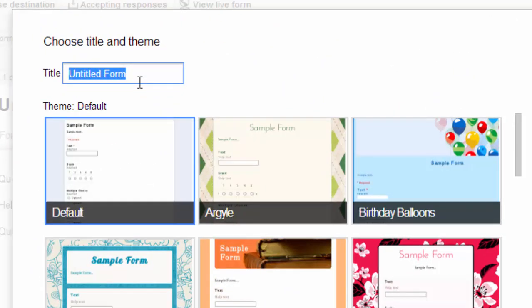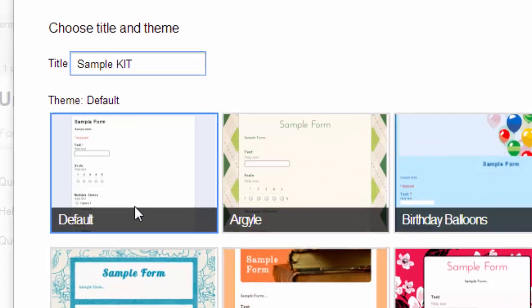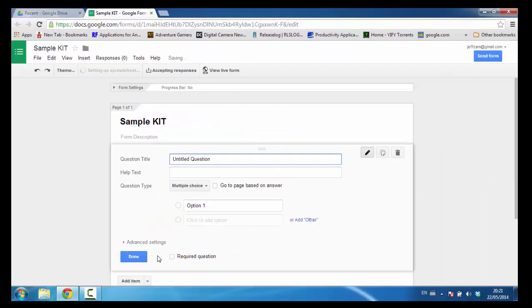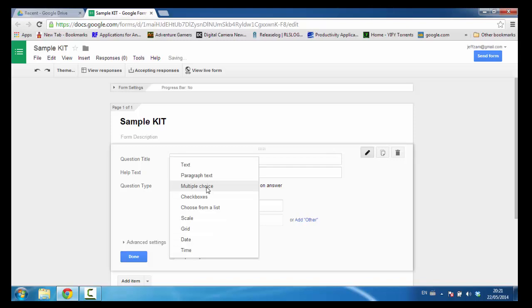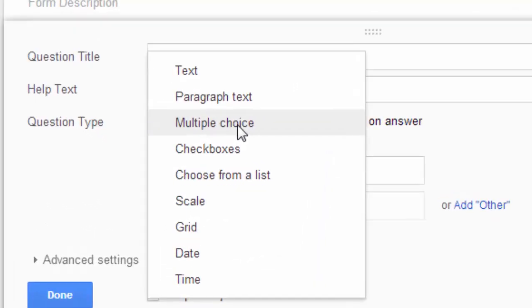Here you have to write the title, and then you choose the skin whatever you want. I'm going to choose the most basic one. As a question title, I'm going to keep it simple by really deleting it. The question type, you can choose any type of response from the user, but I prefer to use checkbox.